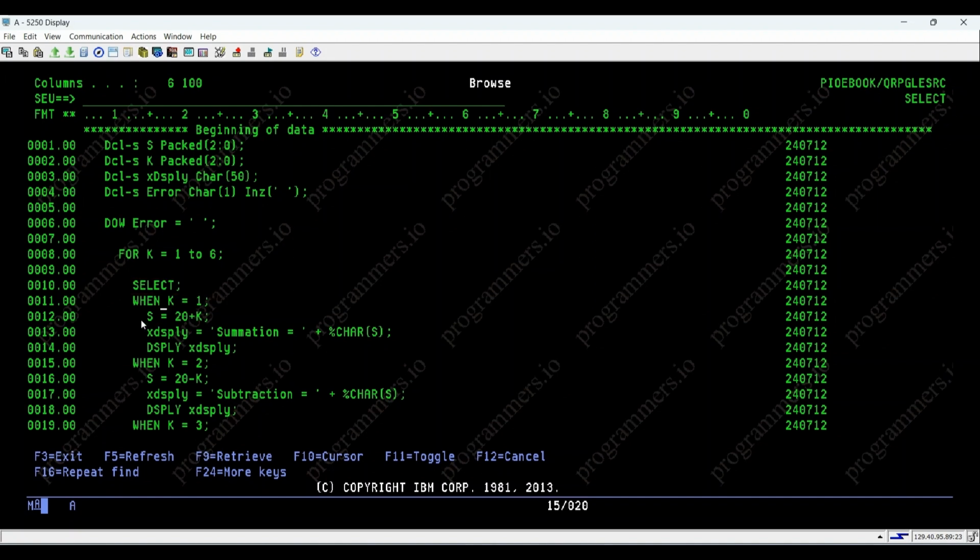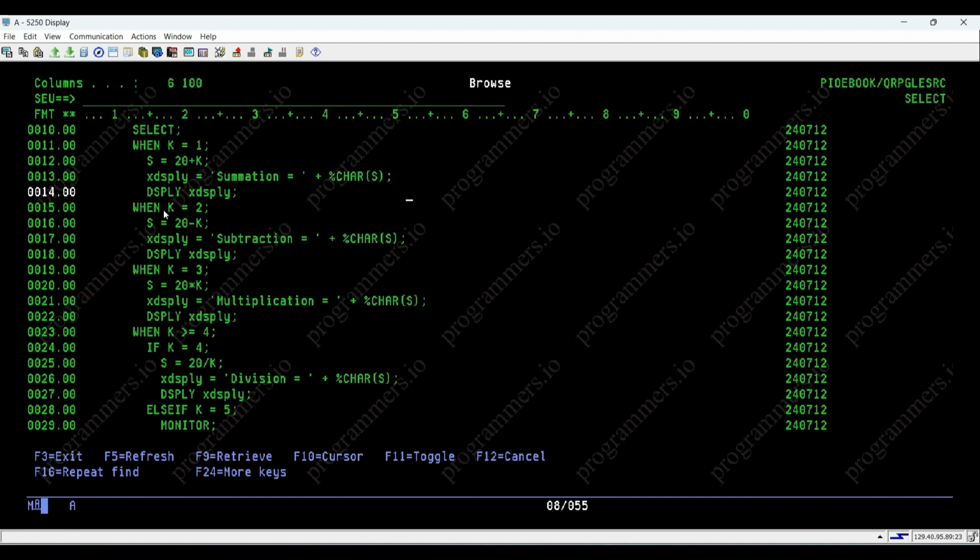Firstly, when k equals 1, we perform summation by adding 20 to k. Here s is set to 20 plus k, resulting in 21. Then, a message "summation equals 21" is displayed. Moving on to k equals 2, subtraction is performed by subtracting k from 20. This sets s to 20 minus k, resulting in 18. We display "subtraction equals 18".